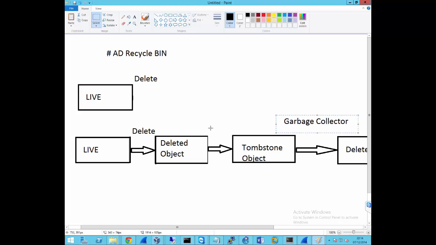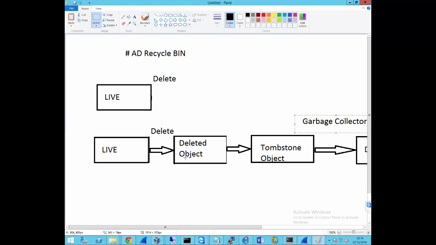So this new state is the big one in 2008 R2. But the thing is, you have to promote your forest functional level to Server 2008 R2. In other words, you won't have any domain controller that is 2003 in your environment. Every domain controller in your forest must be 2008 R2 at least.